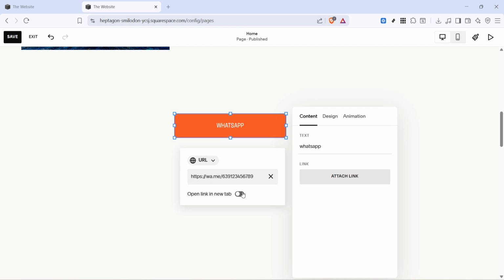Make sure the link is correct because this is what will open the WhatsApp chat when someone clicks the button. If your link includes a pre-filled message, that can also help make it easier for visitors to reach out right away. Just be sure everything is formatted properly before saving.